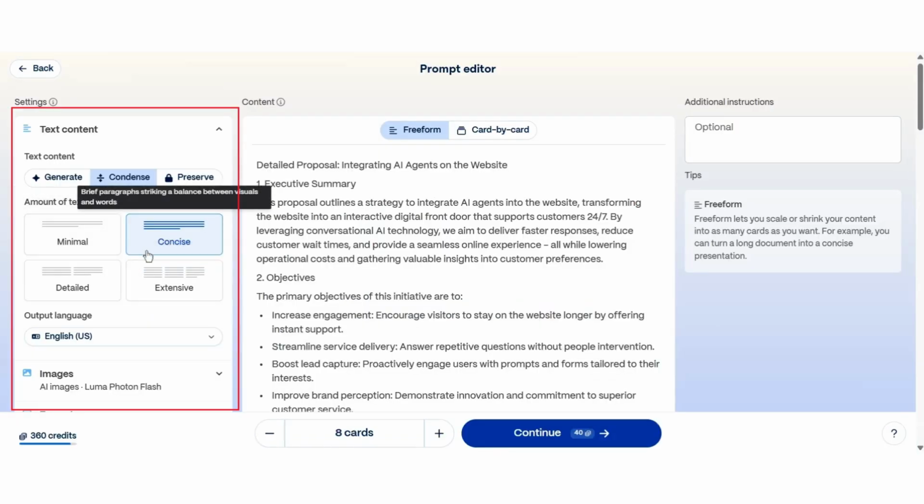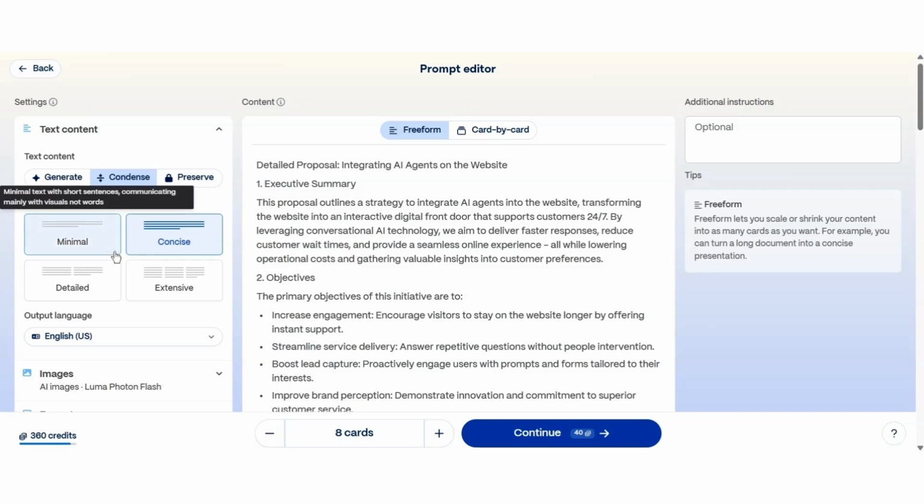Over on the left-hand side, you can see that you can now customize your text on your slide by selecting minimum, concise, or detailed, or extensive. Now, as I want to present this presentation in person, I want to keep the text to a minimum and talk through the presentation. So here I'll select minimal.